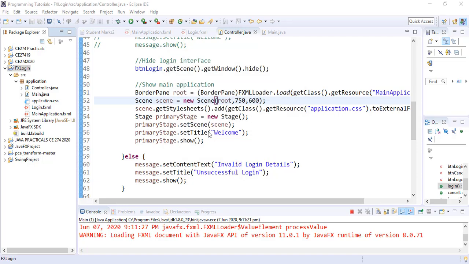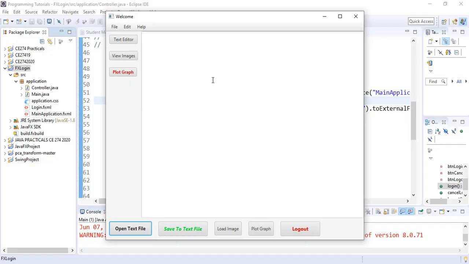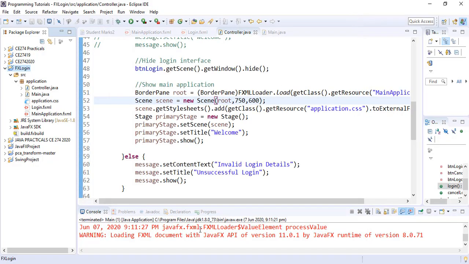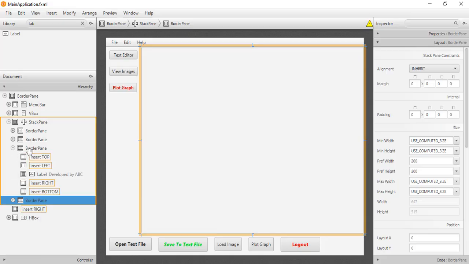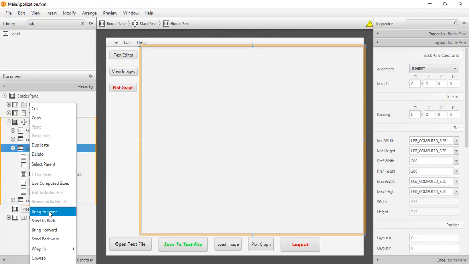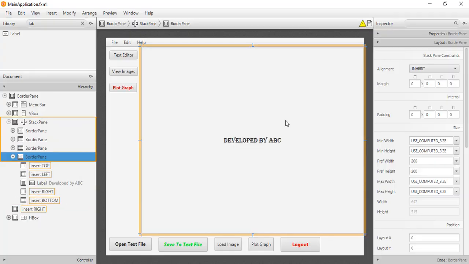We log in. This is what we would see first. So the text editor is what we will be showing first. So let's go back to the scene builder. We select the developer pane and we bring to front. So the developer pane will be in front, directly on top of the text editor.